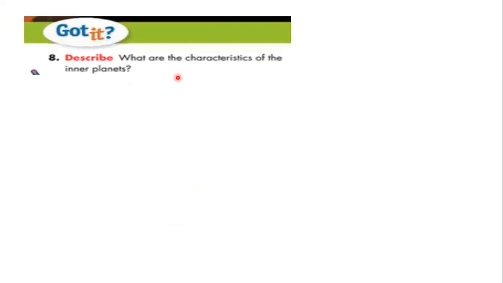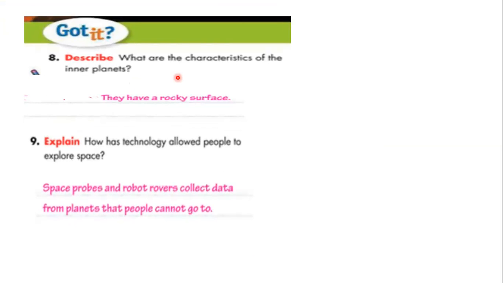Describe what the characteristics of the inner planets are. If you remember, I told you at the beginning of the lesson, they have a rocky surface. Number 9, explain how technology has allowed people to explore space. Space probes and robot rovers collect data from planets that people cannot go to.